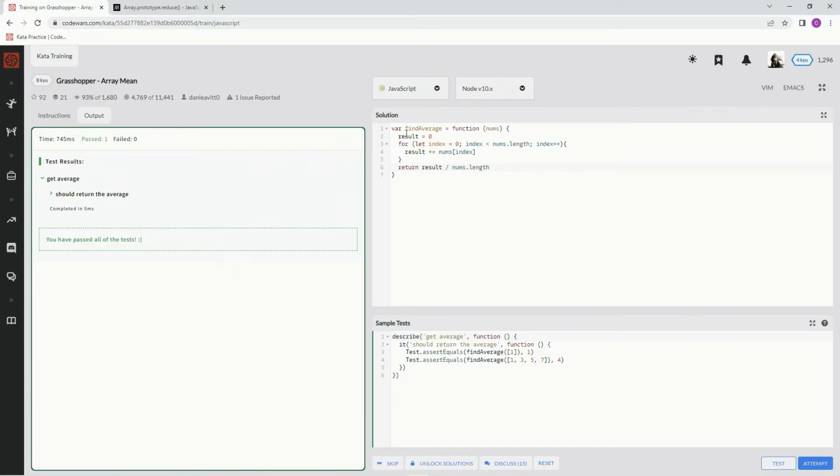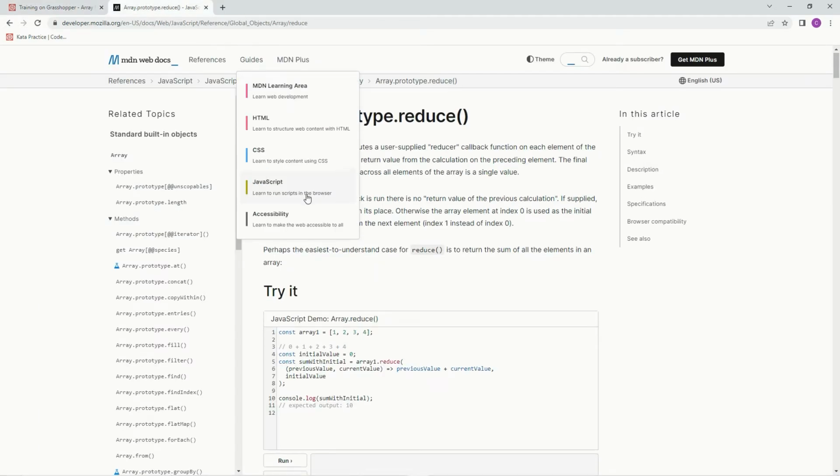So right here, we're going to say no to this. Well, we can keep that. And we're going to get rid of this. And then we're going to get all of this and say, get out of here. And then instead of that, we're going to say nums dot reduce. And let me show you how the syntax goes over here on reduce.